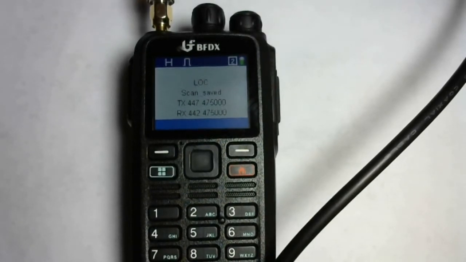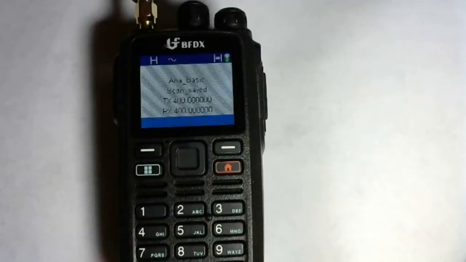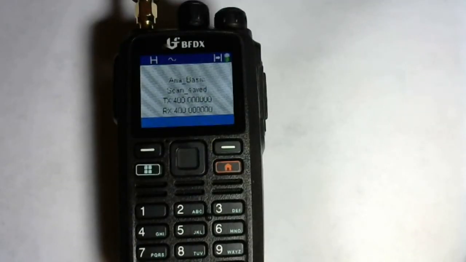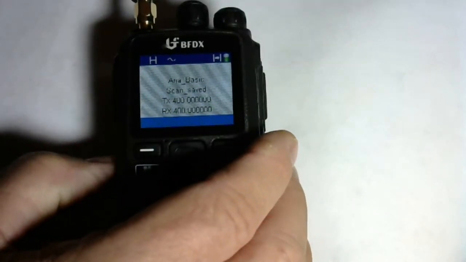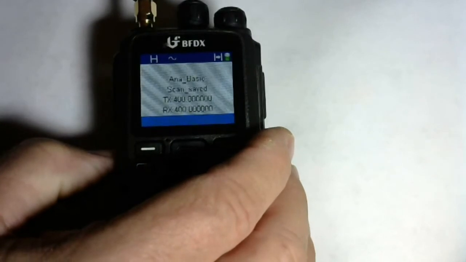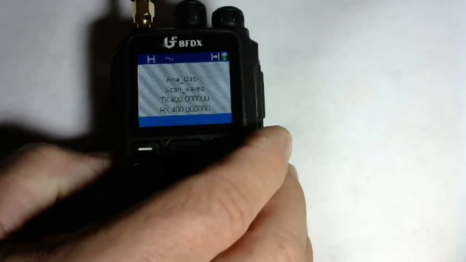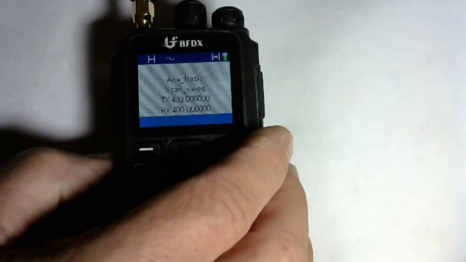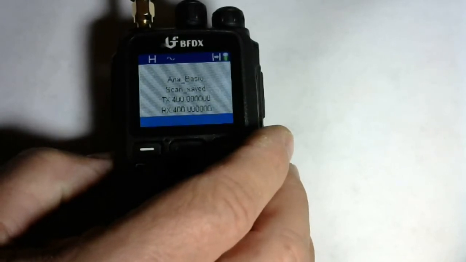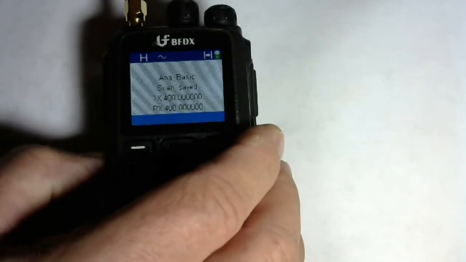Anyhow, that's how you use the enhanced scan added features in the firmware. Before we go into the next enhanced modes, let me just show you really quick saving some channel information on analog. So I'll go ahead and do the same thing. You'll notice I am on my analog basic channel, which is just a dummy channel, but it's set up for analog FM. So I'll start the scan.